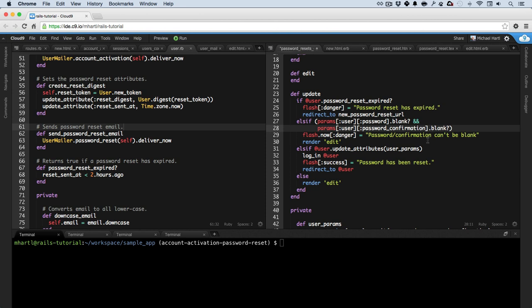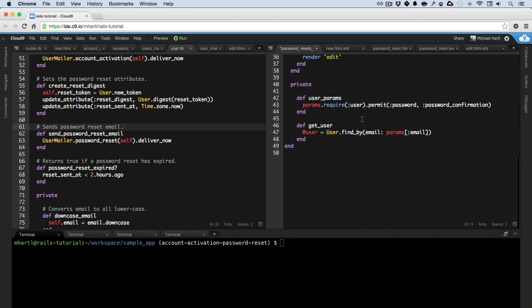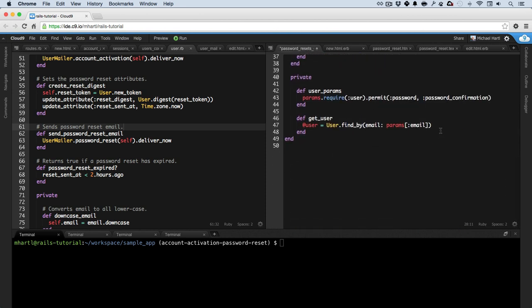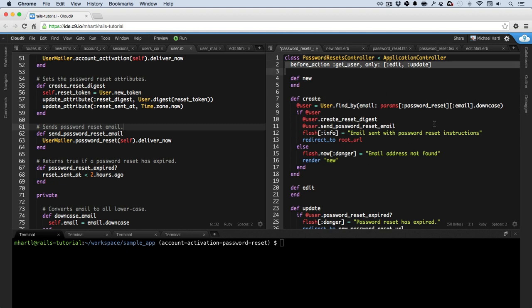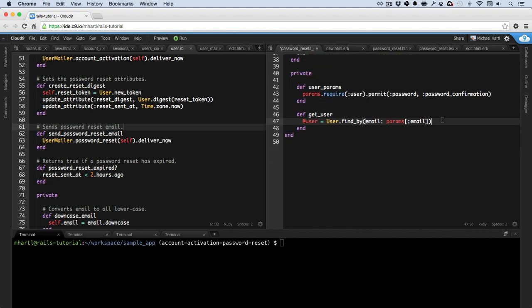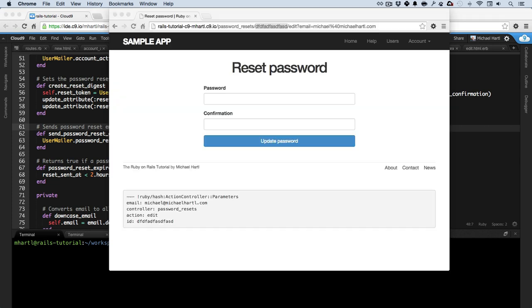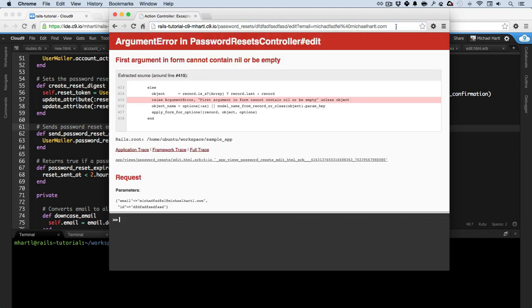So let's go down here. We can actually put that right here in get_user. This should apply both to the edit and update actions. Remember, that's where our filter is applying. So this @user, we should redirect to the root URL unless several things are all true. In fact, there's something else we haven't even done. You can check this out. Just put in some garbage here. So an invalid email address gives us an error.